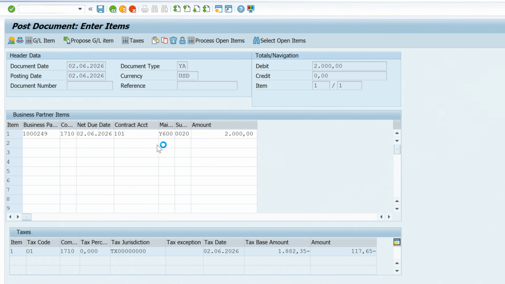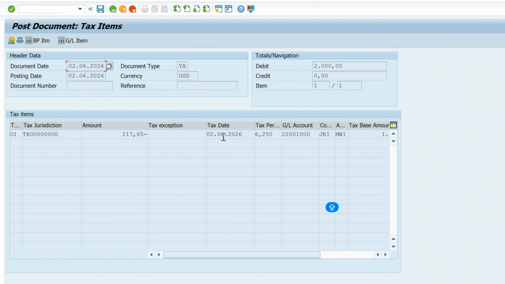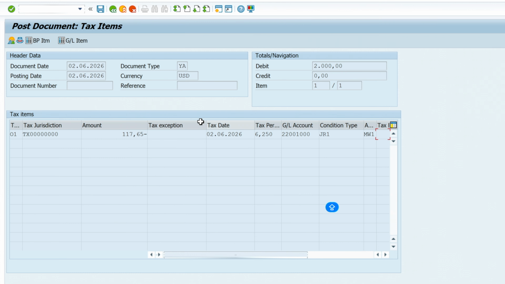If I double tap on the BP item, I have this. Then we have taxes here. So these taxes are coming here. Tax percentage is 6 point something percent. And condition type. So this is the tax configuration that already exists. Maybe we'll come back here to check how we can configure taxes. We'll play around with this one. But now at least we know that this is the tax amount that we have, right?